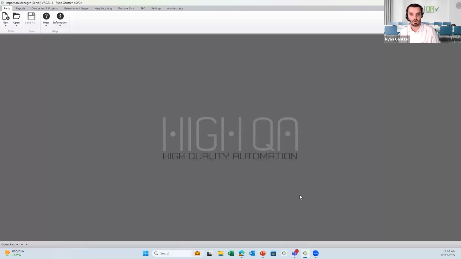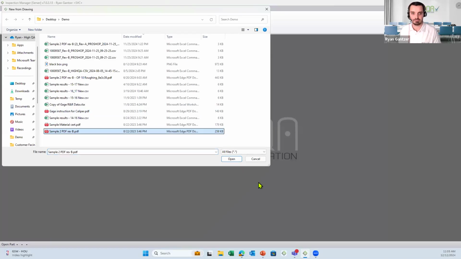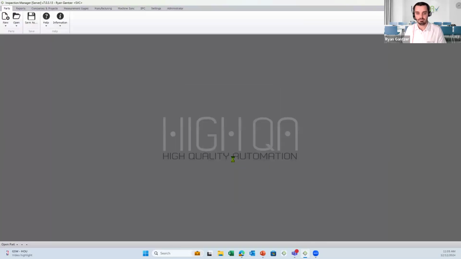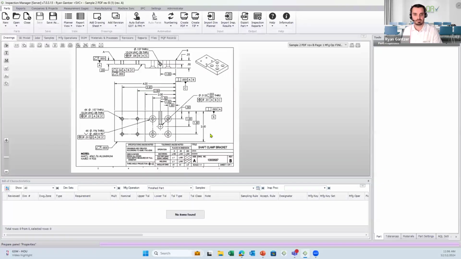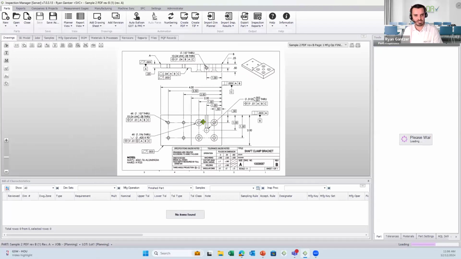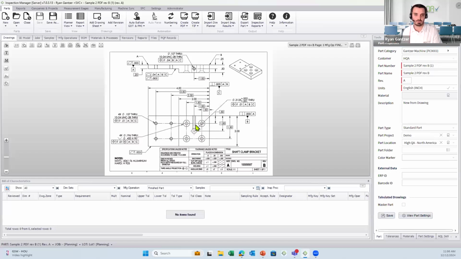Here is HiQA. We are an on-premise solution. So as I mentioned earlier, primary customers are in the defense, aerospace, medical industries, right? So not leaving your network walls. I'm just going to bring in a PDF that I have saved on my desktop. All right. Simple machined part here, right? Not too much going on. Just know we can take on much more complicated drawings than what you see here.